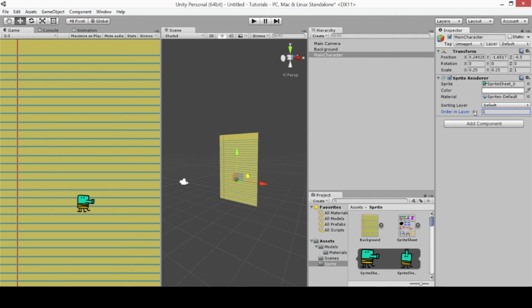Now the most important thing to remember with regards to this layering system is that the bigger the number, the closer it will be to the camera, or the more forward it will be. And so if I were to make this number 100 and make our background 101, then our background would be in front of our main character. Now this number needs to be an integer. It can't have any decimals, but I don't believe that there is a limit to how many layers you can have.